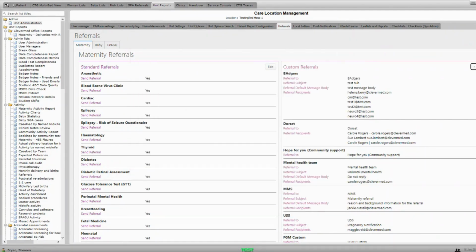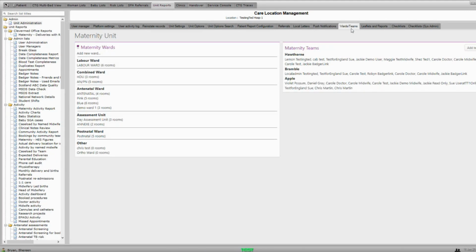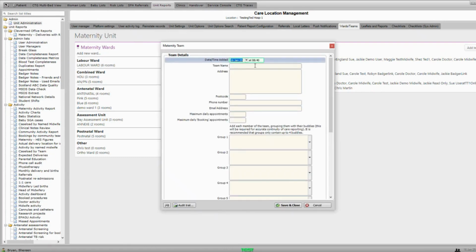I'll also show you your wards and teams. So when we talked about community midwives being assigned to teams, this is where Gail will be inputting all the team names and then putting them in groups. You can put them all in one group, depending on how many you've got. Put all the midwives in one group, or you could put them in a group where they're buddies.